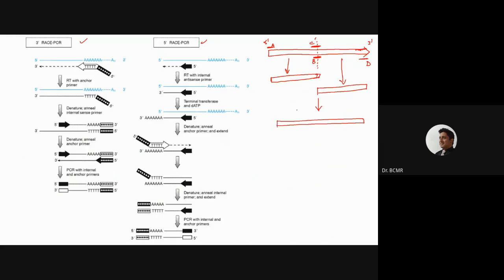Okay. So each of these reactions, you can think of it as what we call RACE, rapid amplification of cDNA ends. In the strategy that I described, we are assuming that we know the sequences, and that is why we are able to generate a primer.